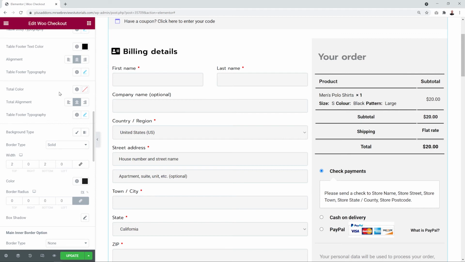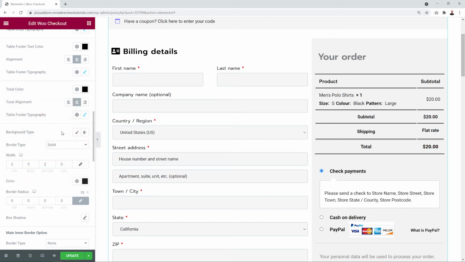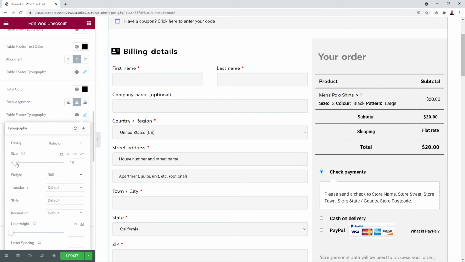Now the pricing. So you can change the color of the total. So maybe let's go with red again, just to show you. And you can change the font as well. And because this is the total, maybe you want it to be a little bit thicker. So maybe let's make it 900 and maybe slightly bigger as well.